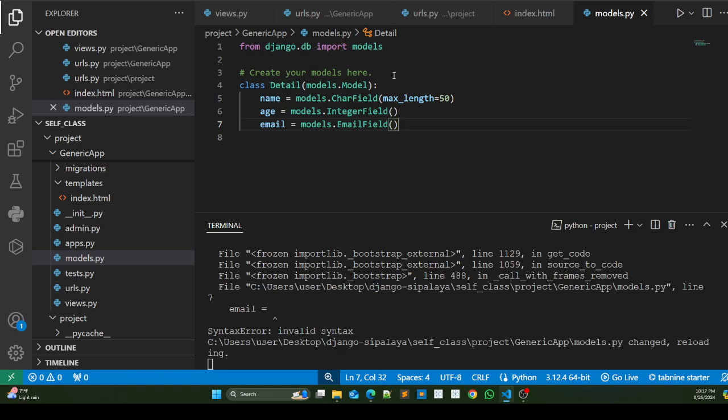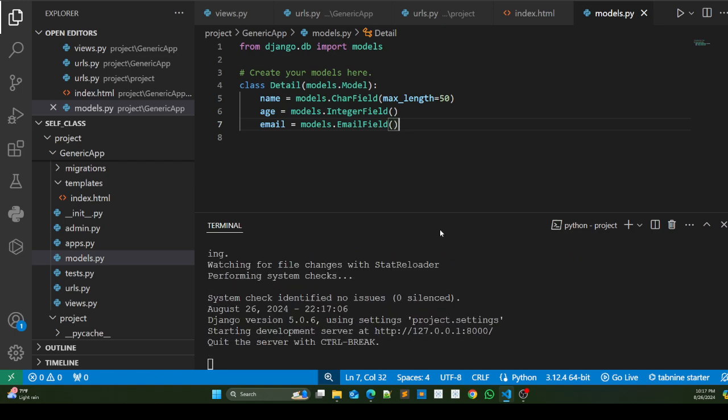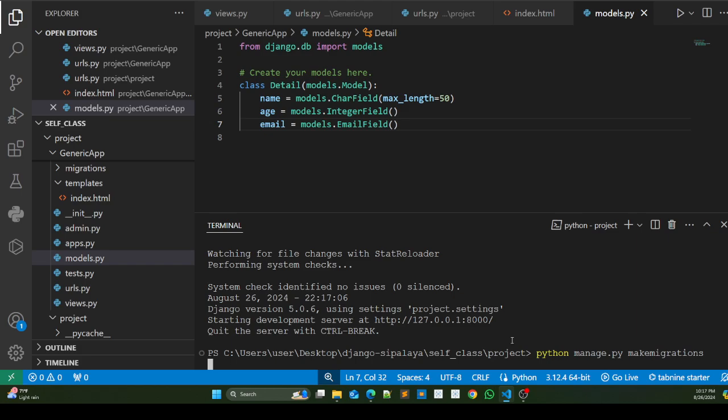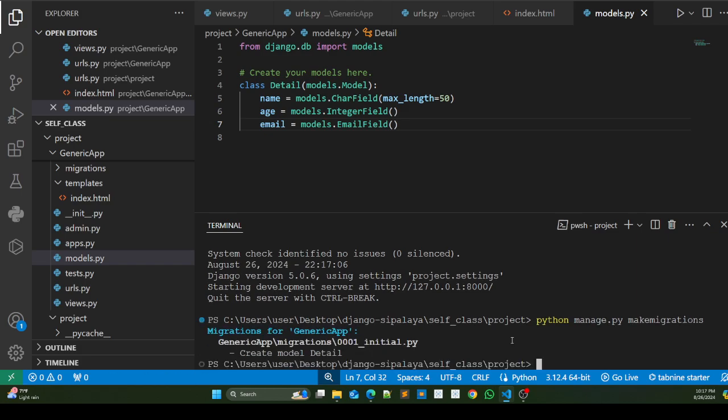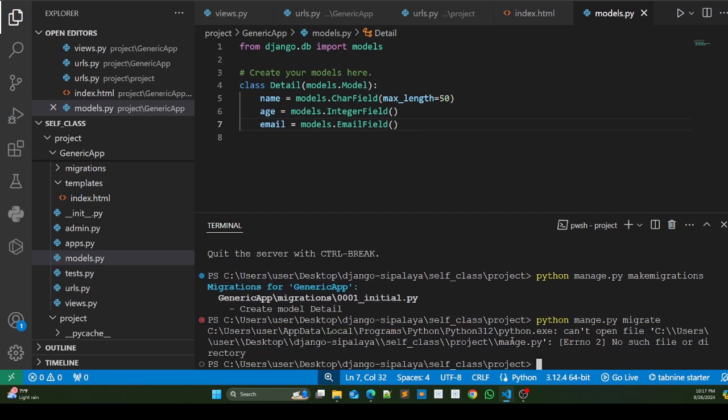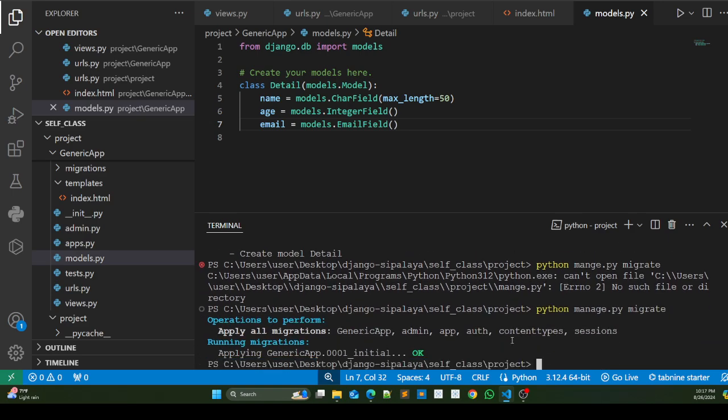After making these models in models.py, we do two magical steps, that is python manage.py makemigrations. Okay, and then we will do python manage.py migrate. Okay, so it is showing me some error. Okay, python manage.py migrate. Okay, so this has been migrated.